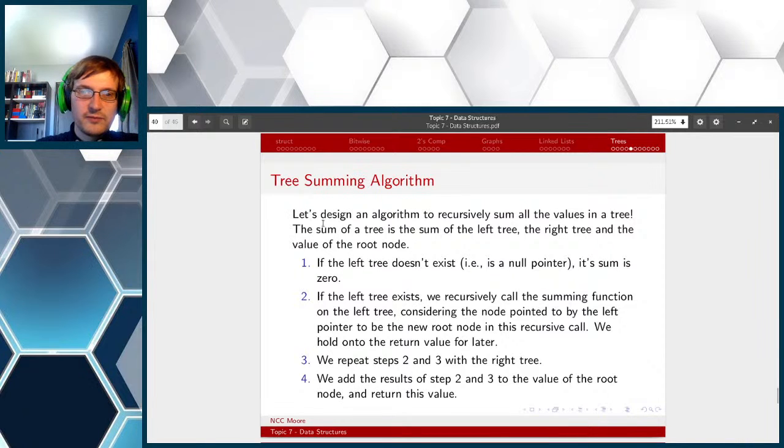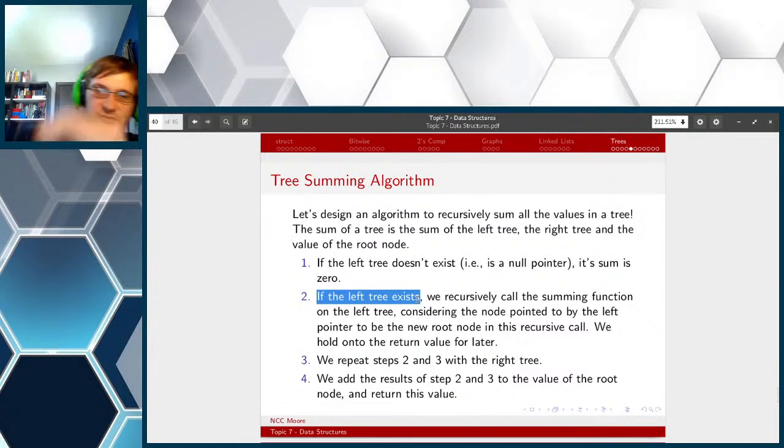So, we need the sum of the left tree, the sum of the right tree, and the value of the root node. If the left tree doesn't exist, i.e. it's a null pointer, its sum is 0. So it does not contribute to the sum if it doesn't exist. If the left tree does exist, we recursively call the summing function on the left tree, considering the node pointed to by the left pointer to be the new root node in this recursive call. We then hold on to the returned value for later.